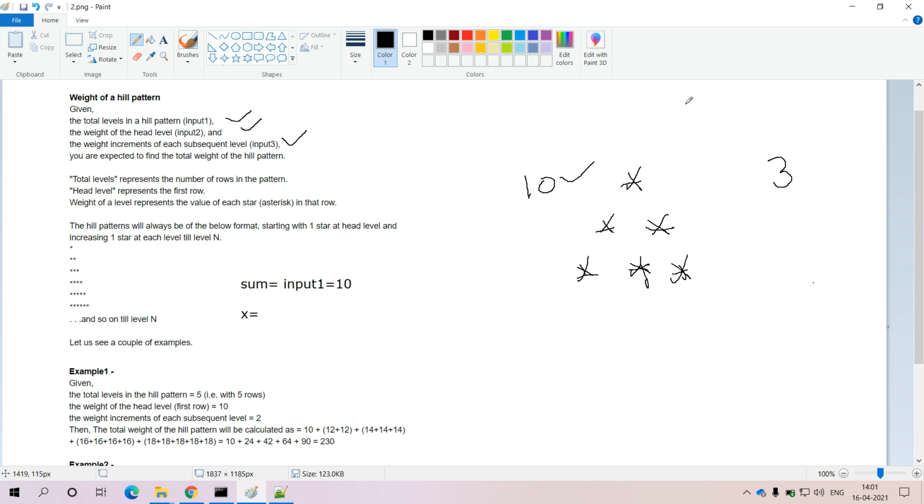For example, if I give input 3 as 2, then within the first level, for the first star we get 10. Coming to the second level, we have two stars. For each and every level we have to increment the value. So 10 incremented by 2 gives 12. For the first star we get 12, and for the second star also 12. The next level is incremented by 2 again: 12 plus 2, so for the first star we get 14, for the second star also 14, and for the third star also 14.